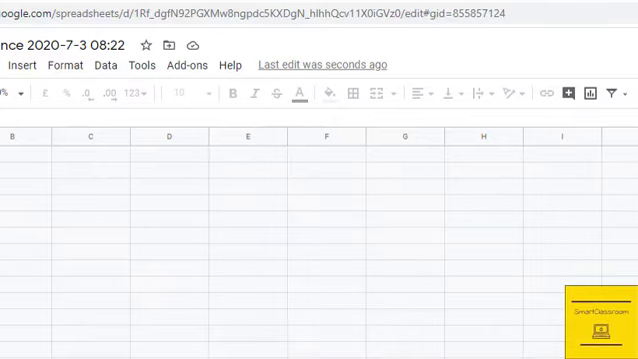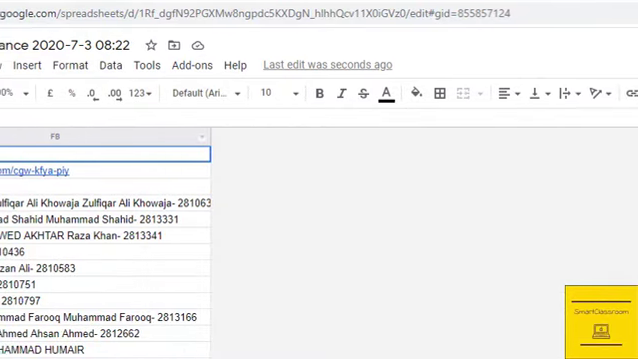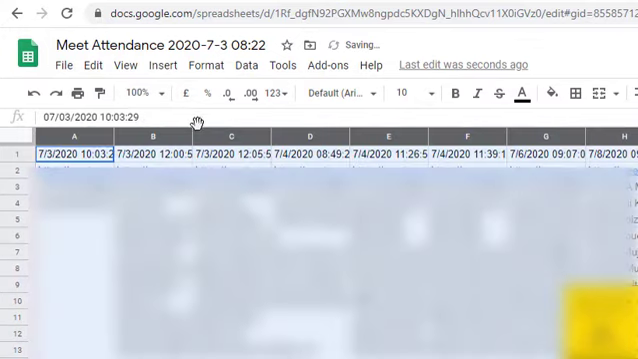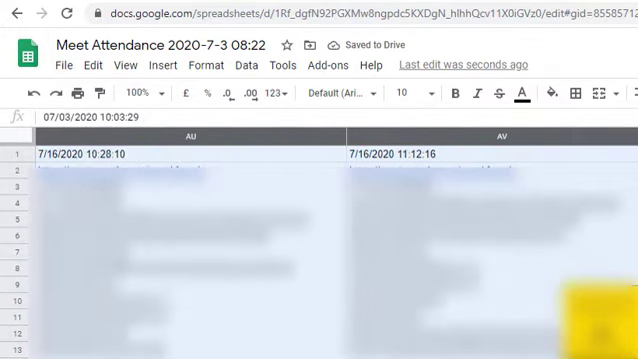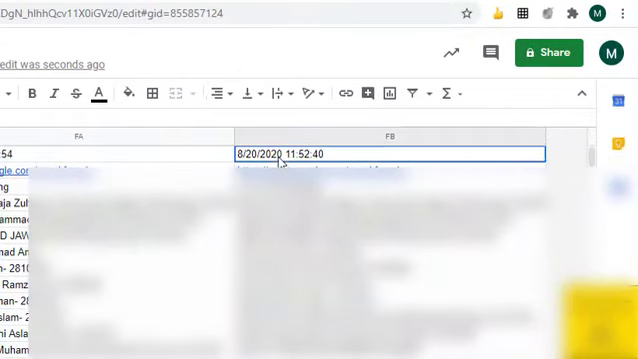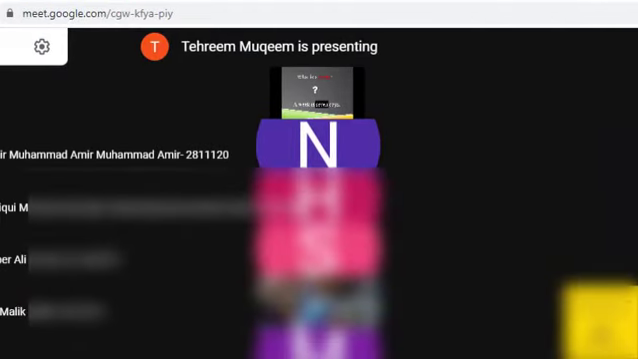Now we are going to see the old sheet of Google Meet Attendance Collector. Here you can see it was taking attendance a lot of times, after 5 minutes, after 2 minutes, whenever you scroll down, it was taking attendance.